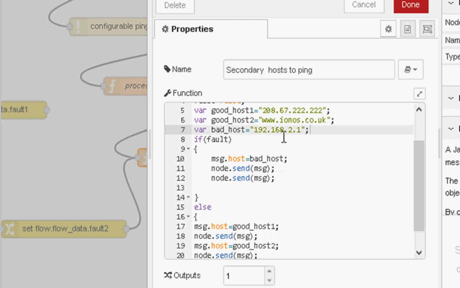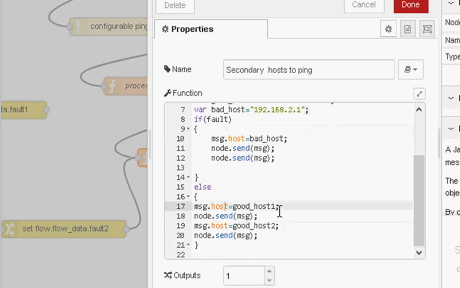In the case of bad host, I'm pinging the same one, which is an invalid host on my local network. In the case of a normal flow, I'm going to ping good host 1 first, then I'm going to ping good host 2 second. Also notice there's no return statement. This is because I'm using the node send. You can't use the return when you're using the node send.